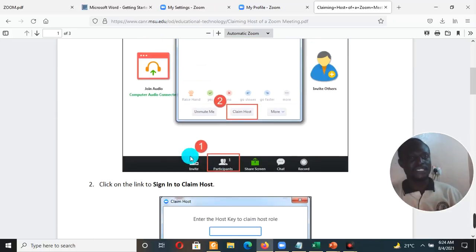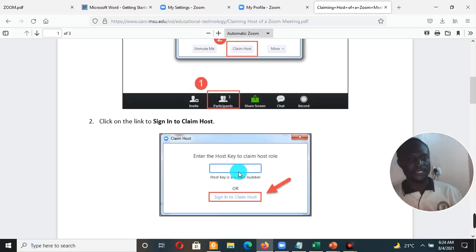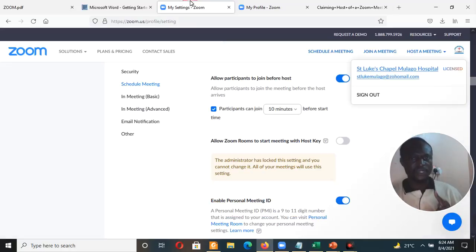So he has to just click on that claim host button, and then from there he puts in that host key here. Once he says claim host, he types that in and clicks OK. He will become automatically the host and he will be able to control the meeting. So that is one thing that you should know.